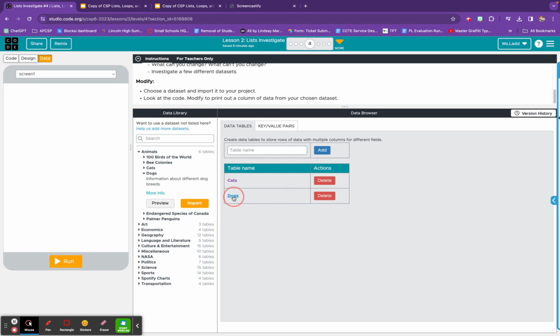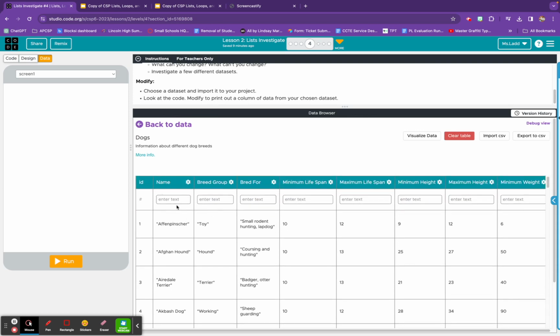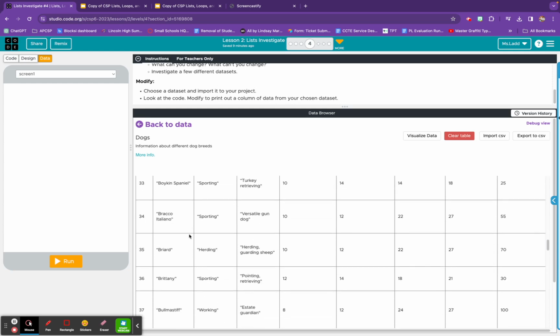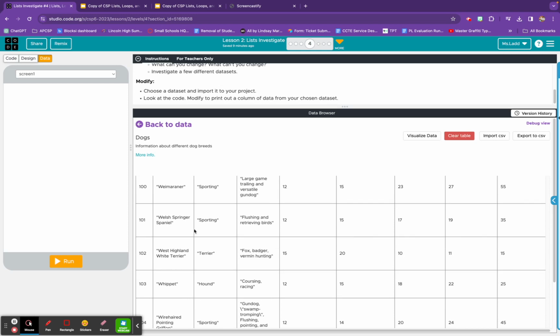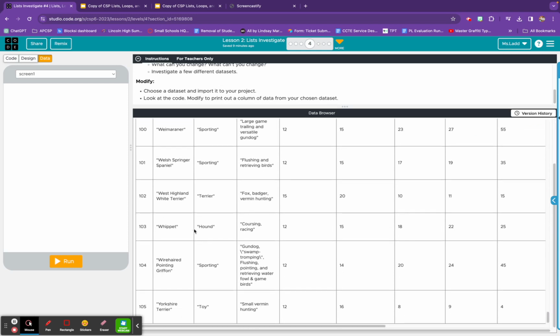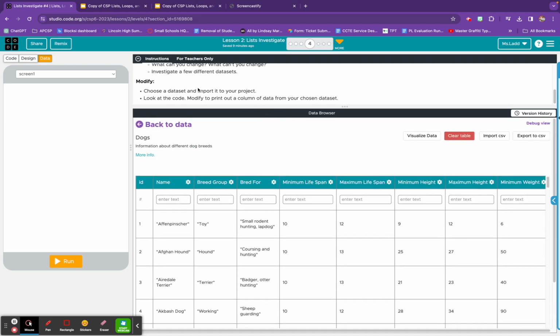All right, so let's take a look at dogs. We've got name, we've got breed group, we've got bred for. So maybe I want to just take the name of all these dogs and output them. I'm worried that I have a lot of dogs. So what, 105? Okay, that's not terrible. So let's do that. Says, look at the code, modify to print out a column of data from your chosen data set. Alrighty, no worries.